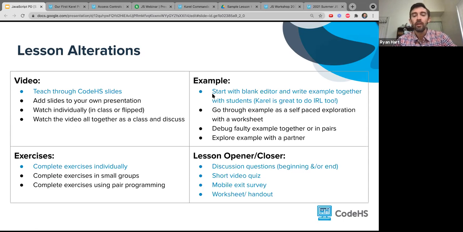The example for this lesson, I started with a blank editor and we worked through this together. Now, maybe in a normal class, I might have had students speaking up and offering what code to put in there. Doing Karel activities in real life is also great. So you can tape out a grid world and then have a human Karel with tennis balls, and then maybe write commands on the board. And so Karel can only follow those commands. So that's a great way to do examples as well.